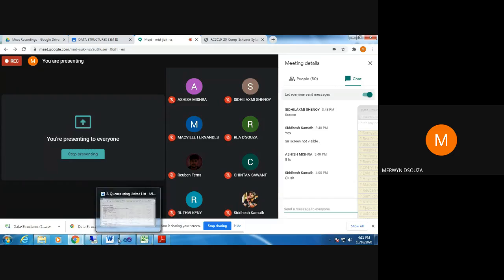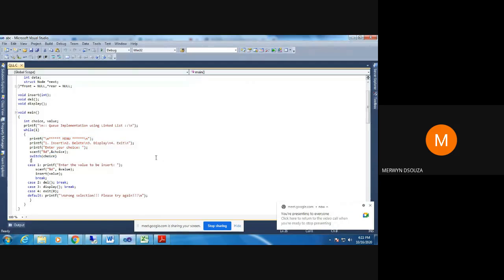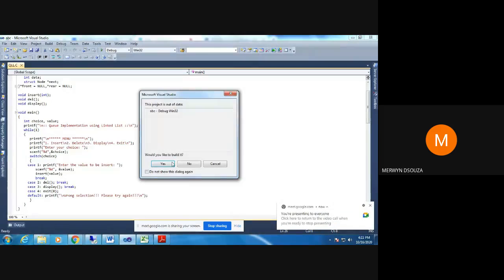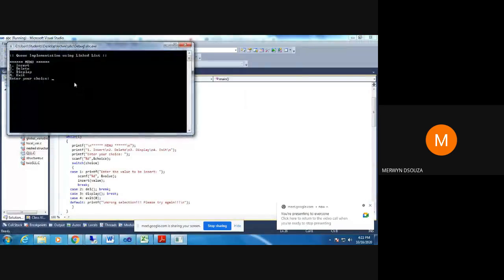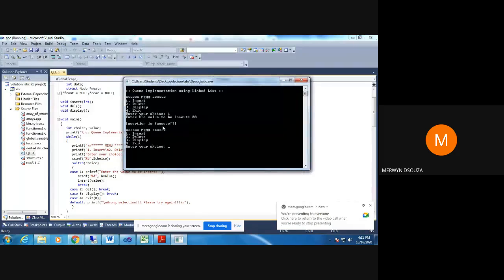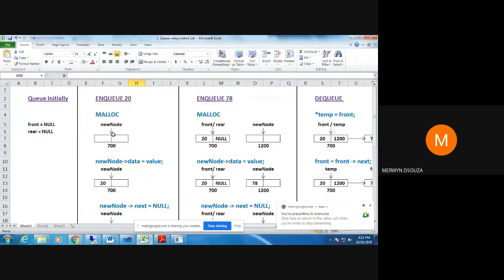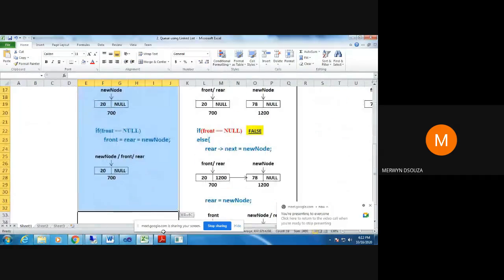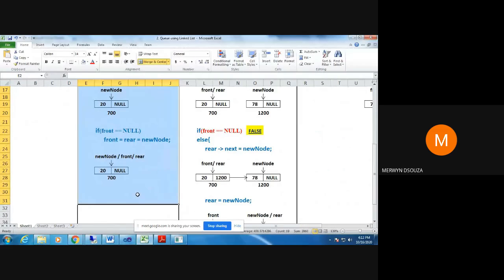Okay, so I'll just run this and show you what actually happens. When you run this, I will enter the choice as 1. It will ask me the value to be inserted. I will enter the value as 20. Then it will display that the insertion is a success. So basically this is what has happened there. All these steps that I have just explained to you have happened there.